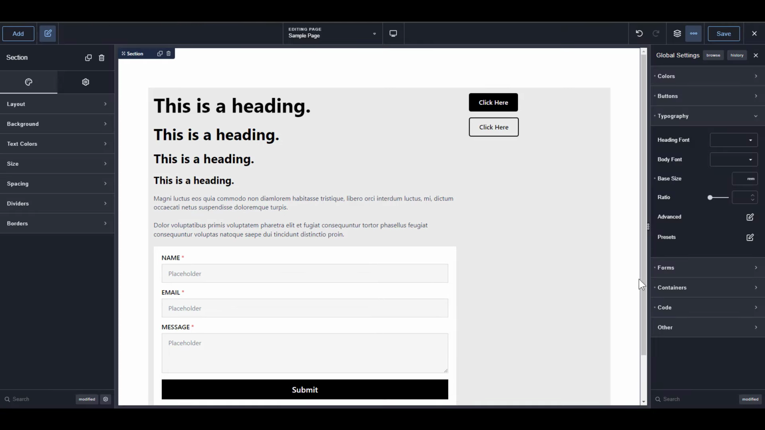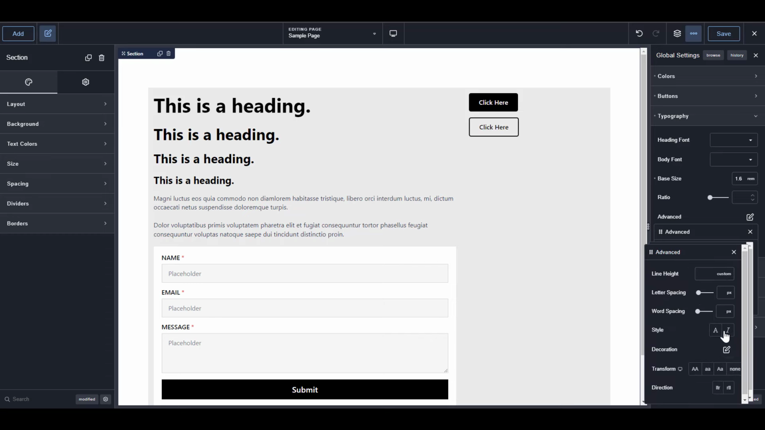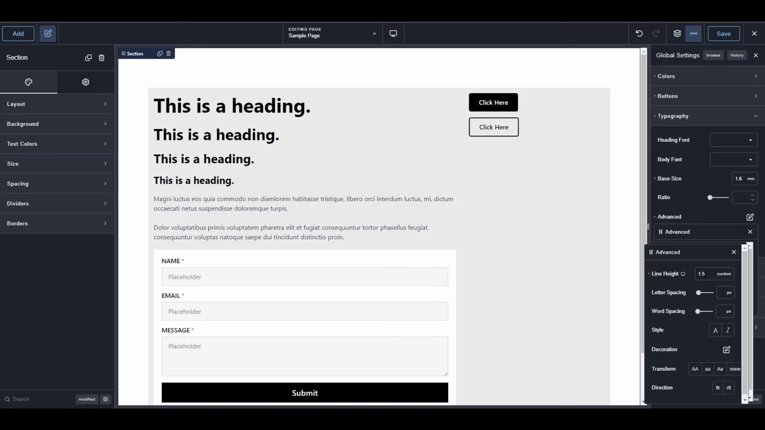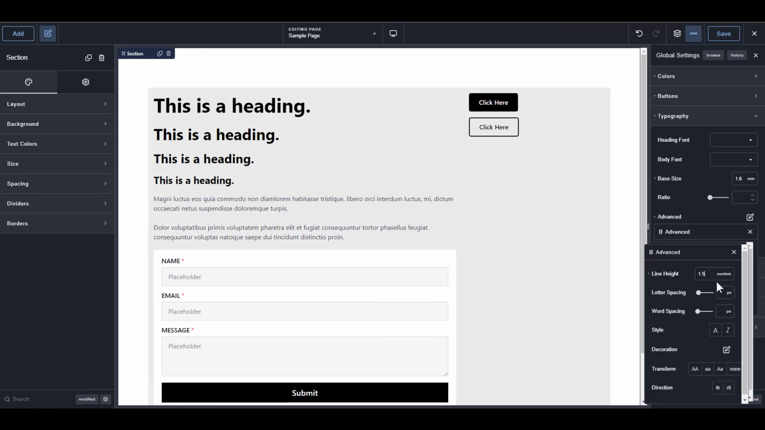So the first thing I'm going to do is set up the base font size of 1.6 rem, and then I'm going to go into advanced. I'm going to go into body, and under body I'm going to go into advanced again, and then set the line height to 1.5. Now 1.5 is usually a good value for the line height.